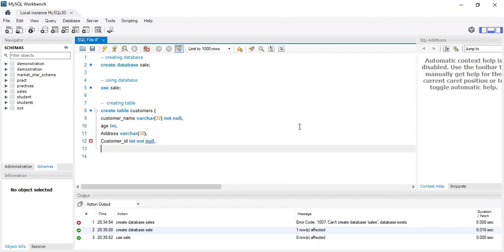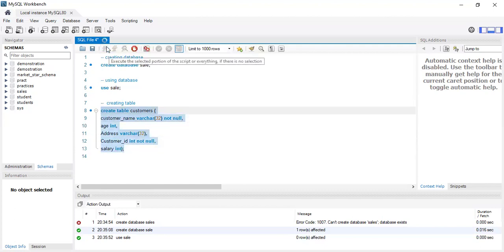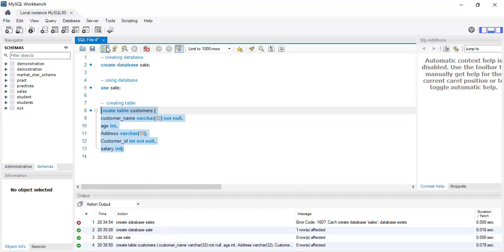Let's take the last column as salary. Salary will again be integer data type. Now just close the bracket, then the semicolon. Now let's run this query. You can see our table is now successfully created. You can see in the action output as well, the query is successfully executed.